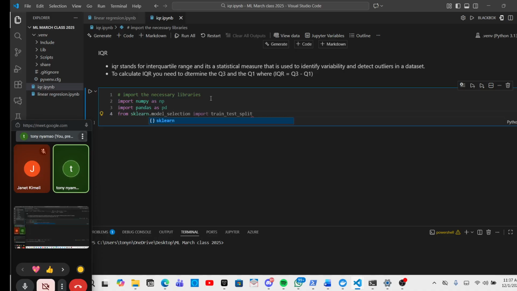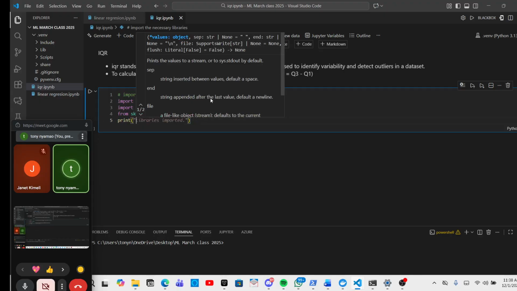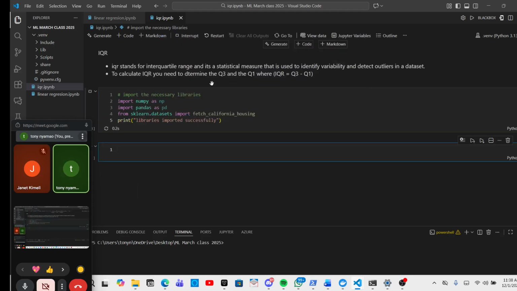Okay. Then from sklearn.datasets, I'm going to import fetch_california_housing. Then you can have a print statement here, library imported successfully, and execute.